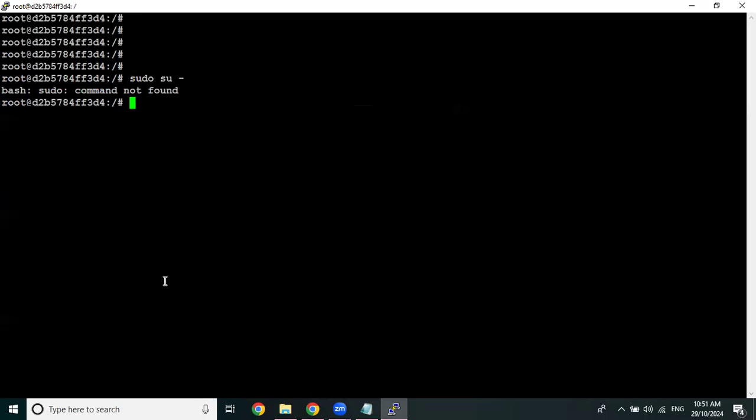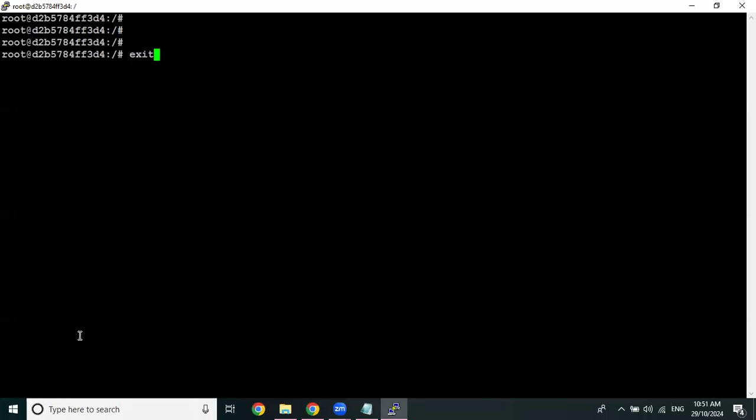Sudo su - inside it. Okay. So I'm inside the container. If I want to get outside the container, you have to use exit. Is it clear? Yes. Yes, sir.